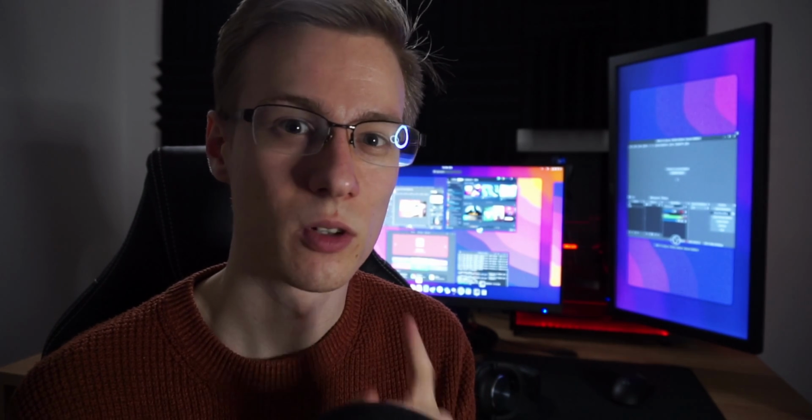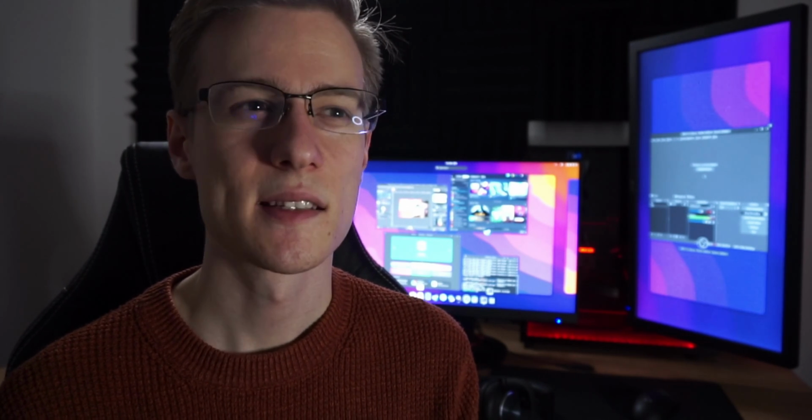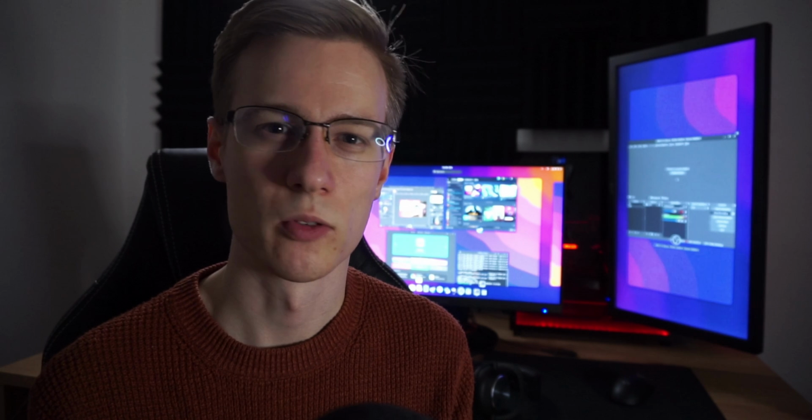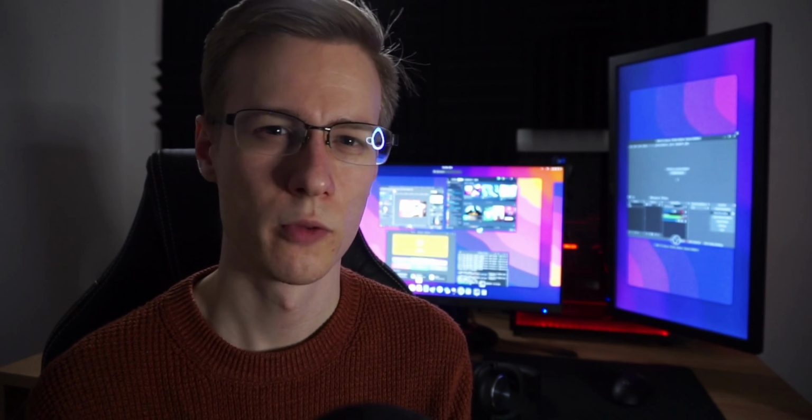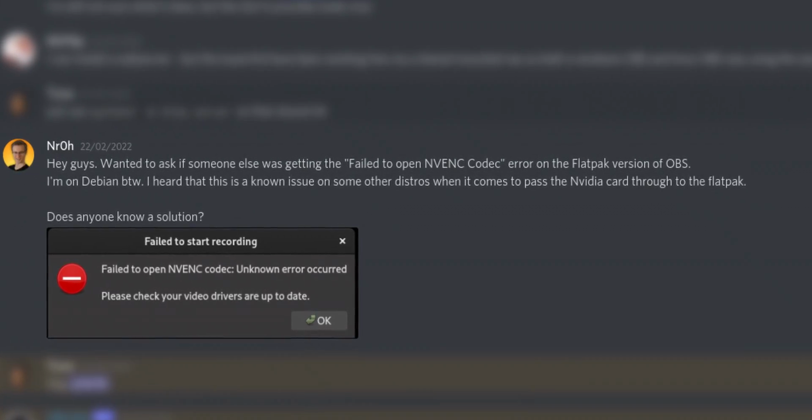But wait, I was one step ahead and chose to install a different version of OBS, that being the Flatpak version. Flatpak is something many people praise to be Linux's next big step in software distribution. But it also comes with a lot of problems. For example, I couldn't get NVENC from my NVIDIA GPU to work, even though it showed up inside OBS and the proprietary drivers were installed and working.